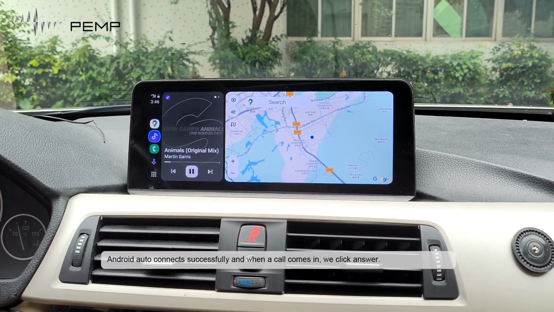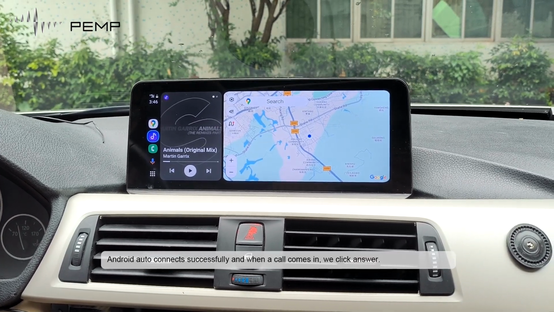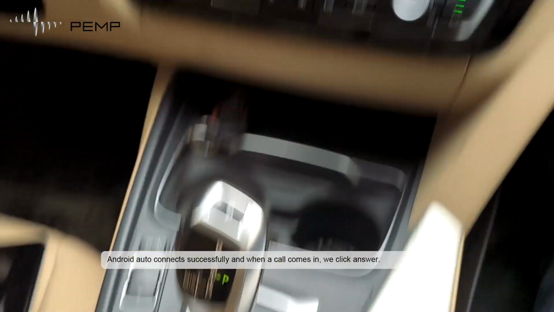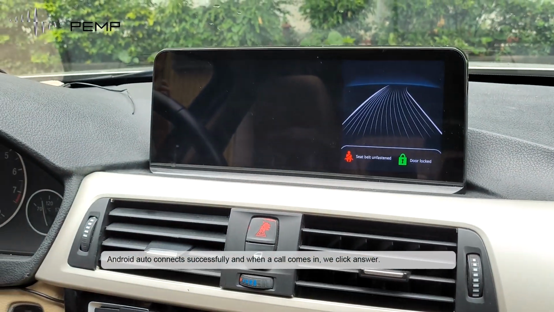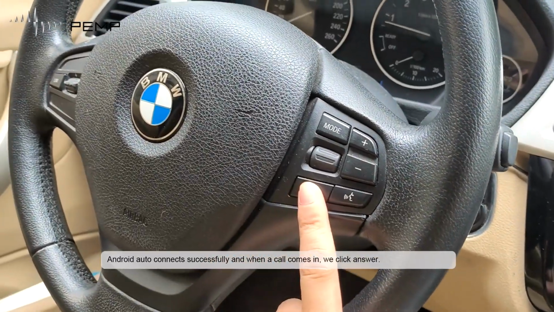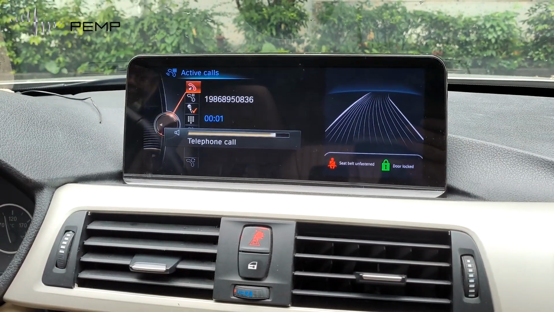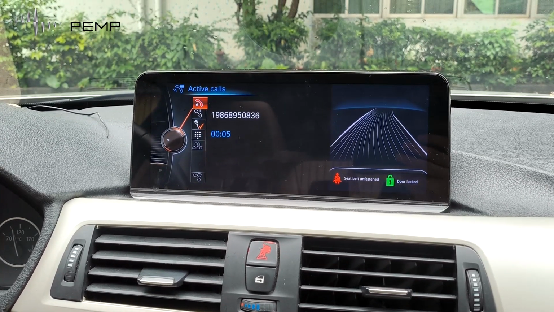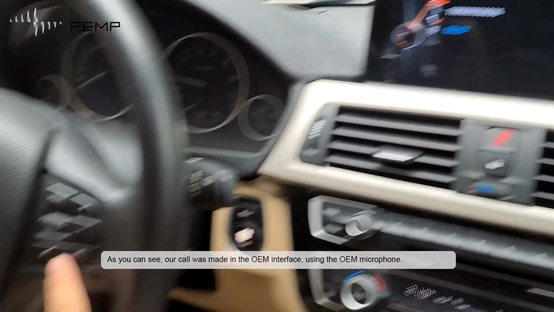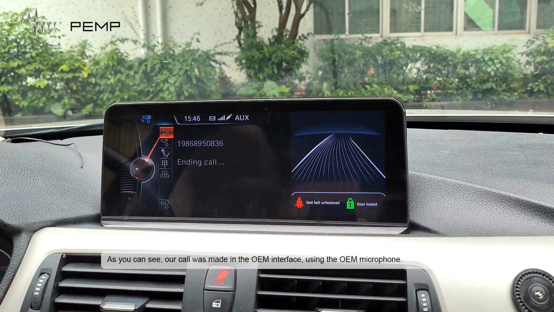Android Auto connects successfully, and when a call comes in, we click Answer. Okay. Hello? Hello. As you can see, our call was made in the OEM interface, using the OEM microphone.